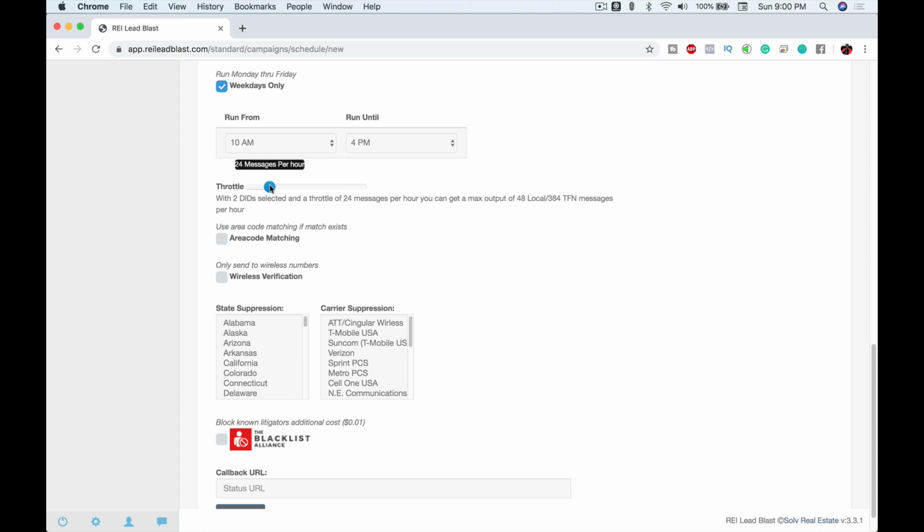So we try to stay between 20 and 50. I mean, you can go up to 120 messages per hour, but we don't suggest that, guys. So I would say 50 is a max here. But you want to buy more phone numbers to increase your deliverability rates.